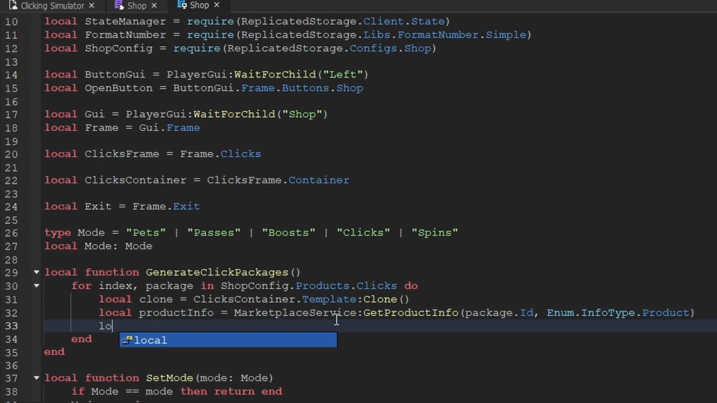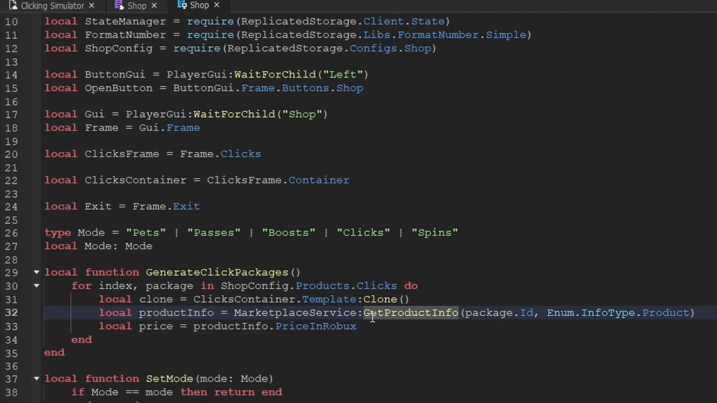Now that we've gotten that information, we can create some variables for specific information related to the product. The first variable we're going to create is called price. And this is the actual price in Robux. So we're going to say product info, and now the property that we're going to get from the product info table is price in Robux. Now Roblox Studio isn't smart enough to understand what get product info returns. And also get product info can return multiple different types of tables. So that's why we don't have any auto completion when we're typing price in Robux.